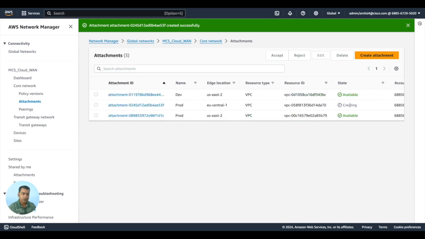We can wait for this one to be available and then we'll go ahead and create VPC routes. Good news, we have all the attachments available. So now the last thing we have to do is go to the VPC and add the routes towards the core network.